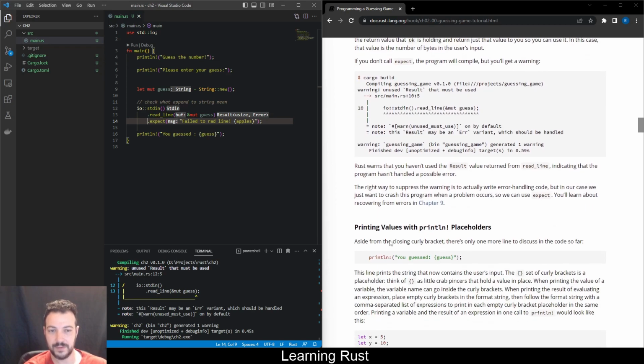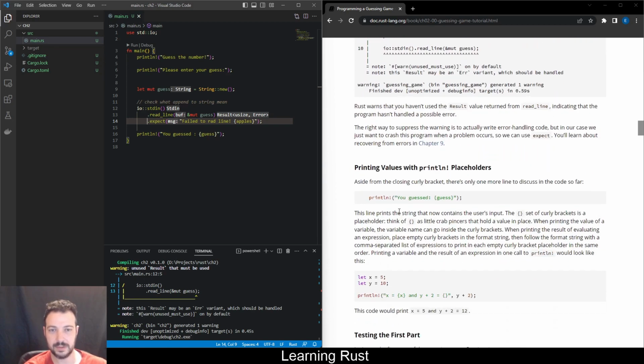Good. Printing values with println! and placeholders. Aside from the closing curly bracket, there's only one more line of code to discuss. It's the println! of the guess. The line prints the string that now contains the user input. The curly brackets are a placeholder. Think of curly brackets as little crab pincers that hold a value in place. It's standard formatting.